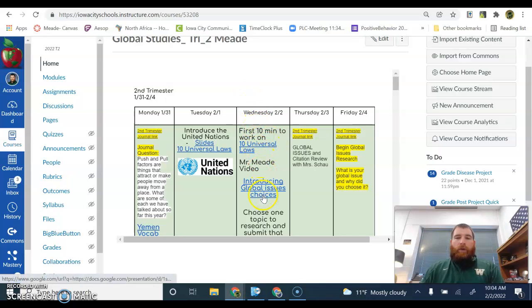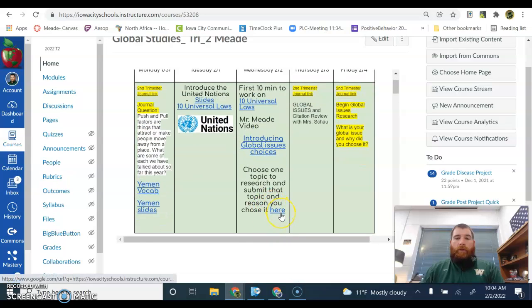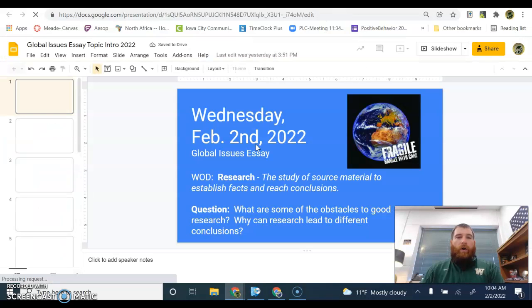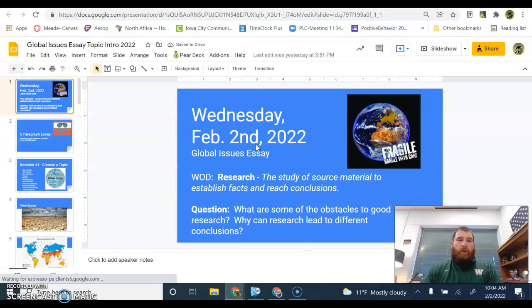Next thing, we're going to introduce our global issues choices, and you'll need to choose one topic. Make sure you scroll down, because you click here and that takes you to the module in which you have to submit your topic. But if you click on this right here, it's going to take you to all of the different things about global issues. So we're going to be researching a global issues topic. Once we get done researching and getting all our facts and figuring out where our research takes us, that's the biggest key. Where's our research telling us?